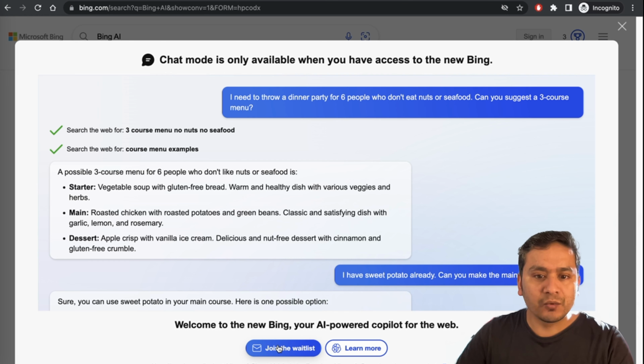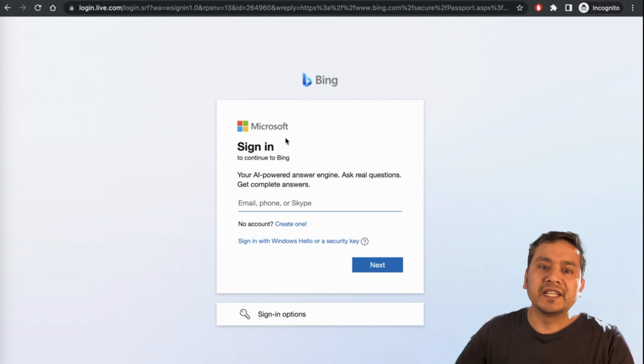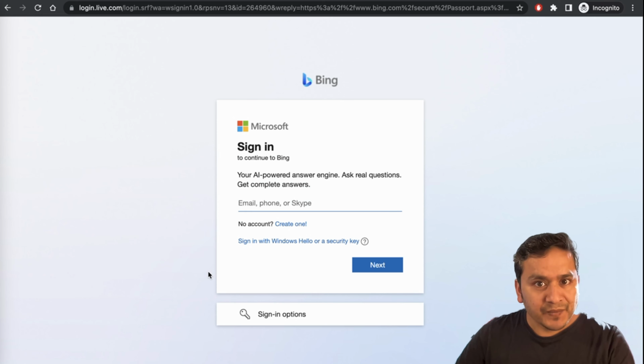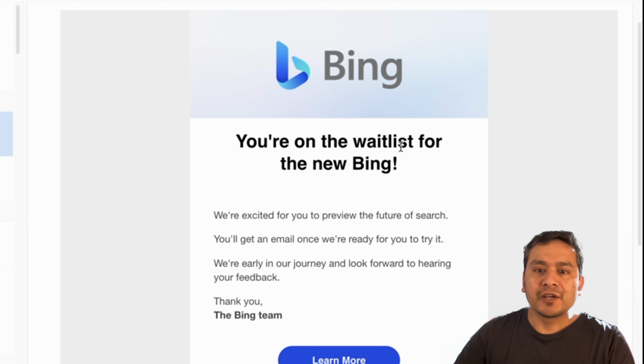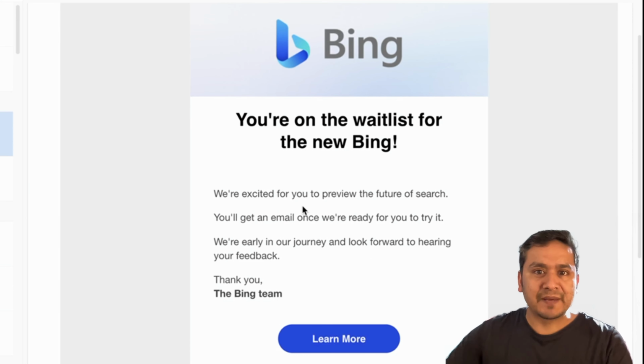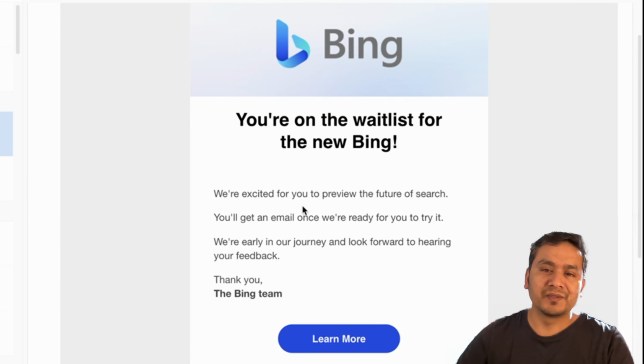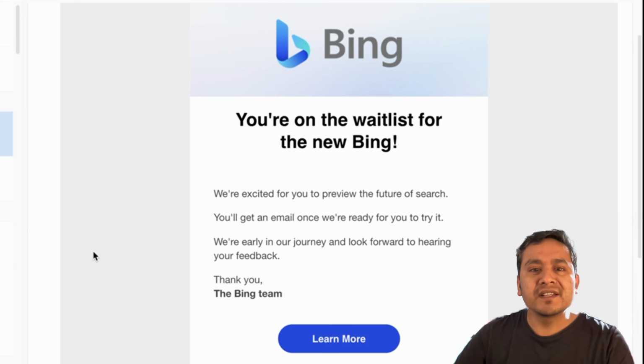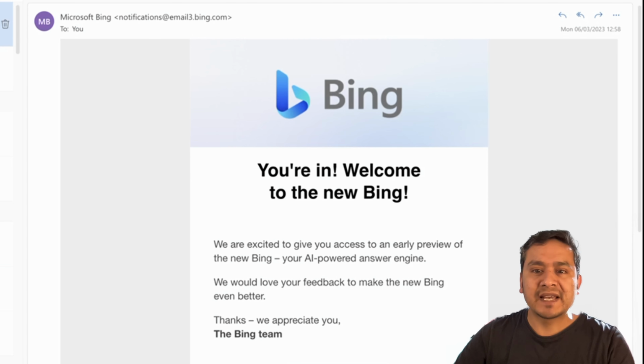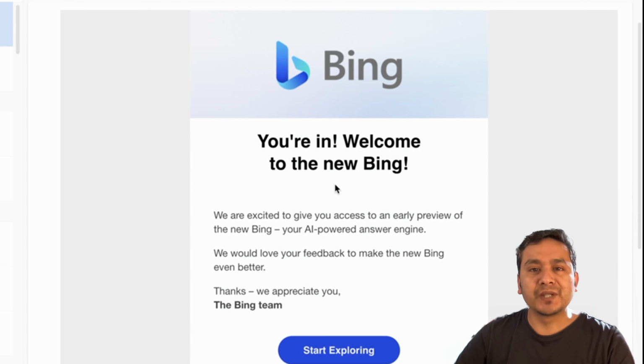If you click join the wait list, it will redirect you to a new page, and here you need to log in, meaning that you need to have a Microsoft account to do this. Once you are logged in and you are in the waiting list, you will get an email saying that you are on the waiting list for new Bing. You need to wait some time until they approve you from the waiting list. It took me actually 17 days to get approved. But once you get approved, you will get the message which says that you are in. Welcome to the new Bing.